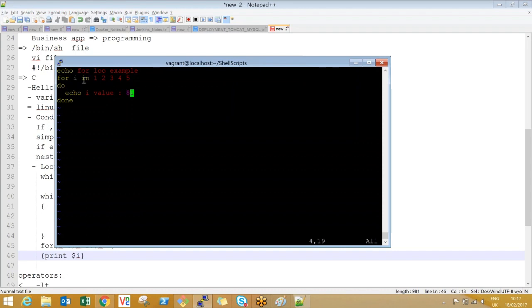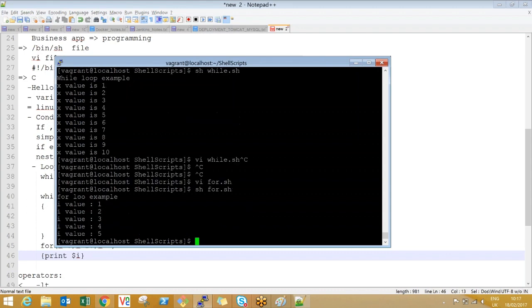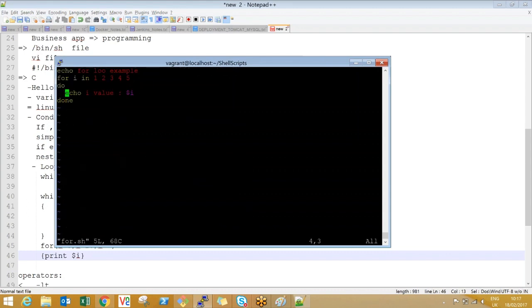Now how will it iterate? In I, the first time the value is 1, the second iteration 2, third iteration 3, fourth iteration 4, fifth iteration 5, and there is no sixth value. It will just come out. There is no condition here as such. Similarly, it can be 1 2 3 4, it can be anything, guys.